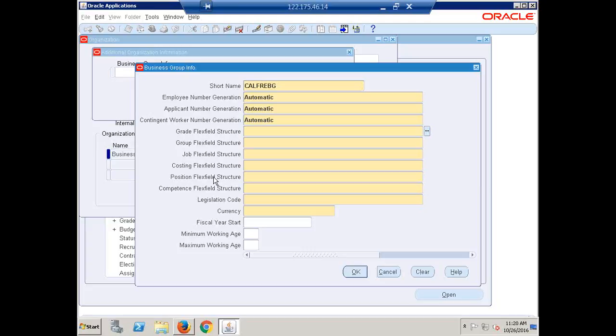We created segments, we created value sets, we created values, right? The same way here also you can do that. In the position flex field structure, you can also create multiple segments. How many segments, I'll be showing. We'll be working on that also.